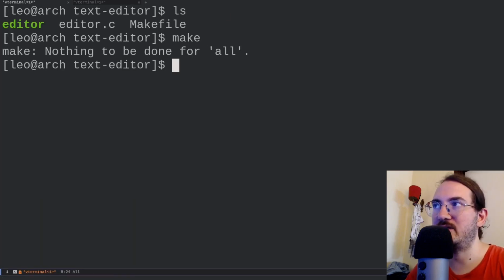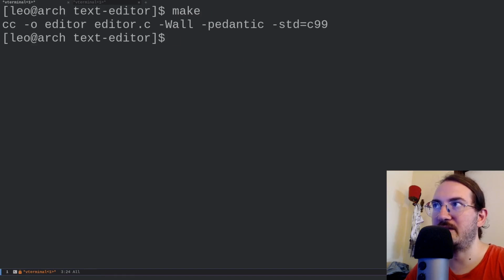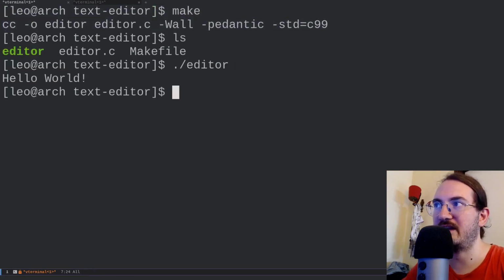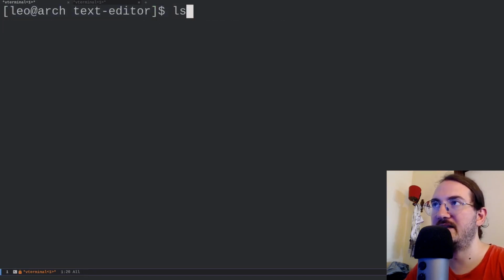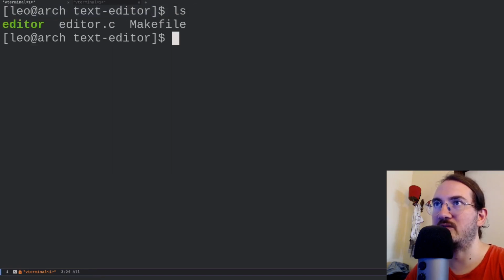So we can test it out. If I do make, of course, the editor has already been built, so it's going to execute this, and then I can compile it. If I do make clean, it's going to remove it. So that's good. That's what we need. So that's the first step.